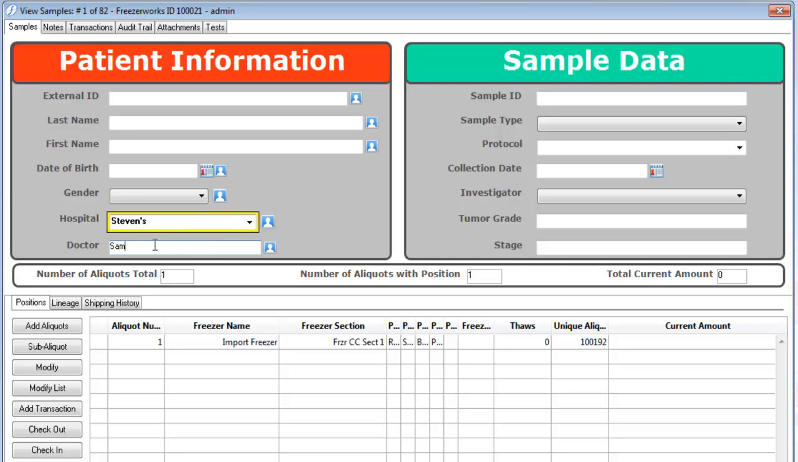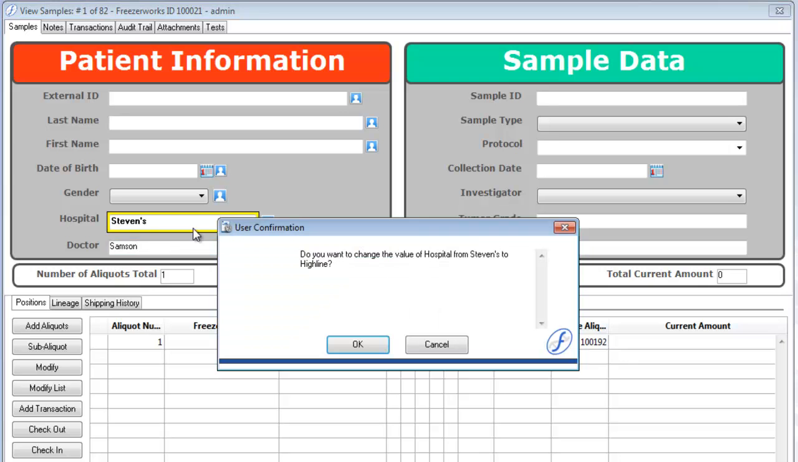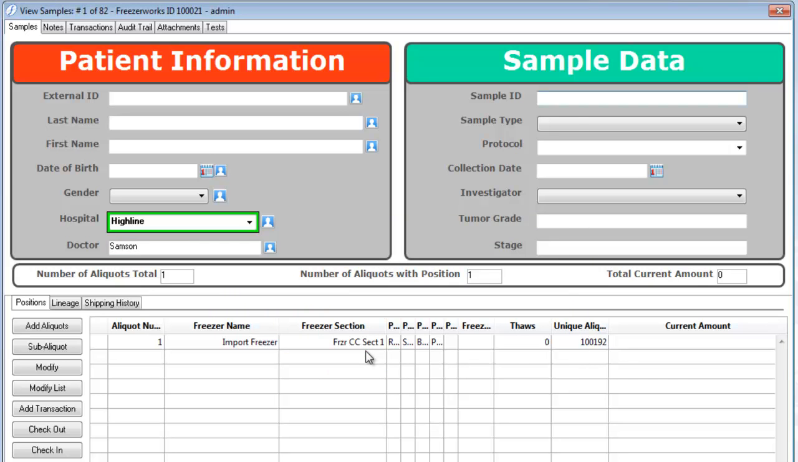Now let's enter Samson into the doctor field to trigger our default value. The confirmation message will appear. Click OK. Highline becomes the new hospital, and our color once again changes to match the new value.